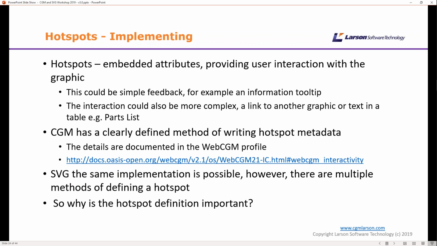So hotspots. Hotspots, just to explain what they are if you're unaware, is an attribute that provides a user with an interaction with a graphic. So a bit like you see with a hyperlink, but this time it's specifically within a vector graphic. So this could be a simple feedback, might be just a tooltip, or it could be more complex, where we have to go to a parts list. So we have a link between the graphic and the parts list, and that might be two-way. So it could be a more complex interaction.